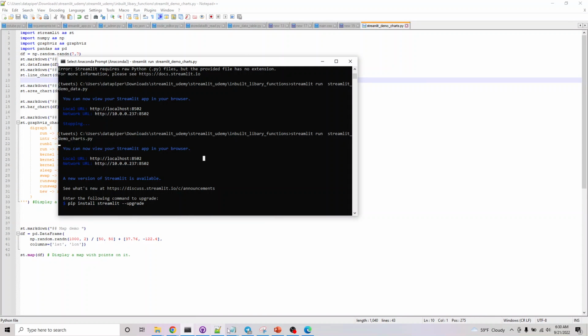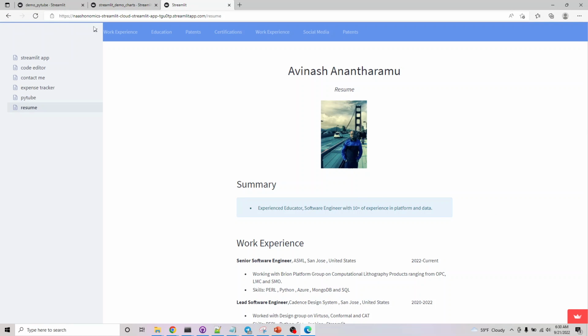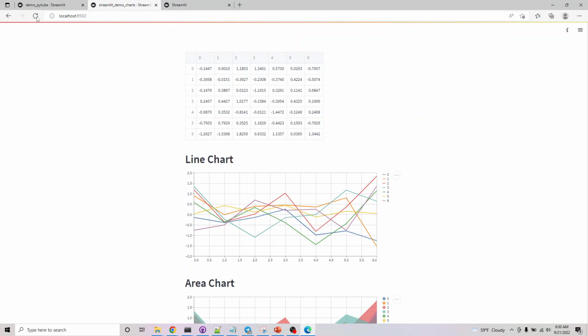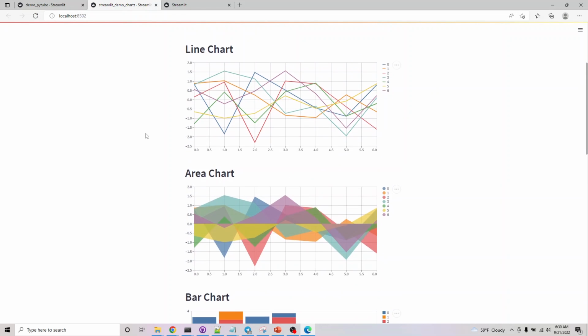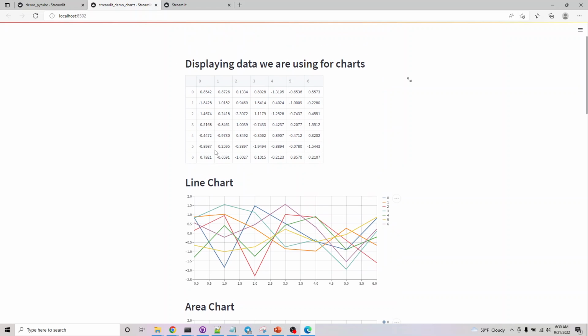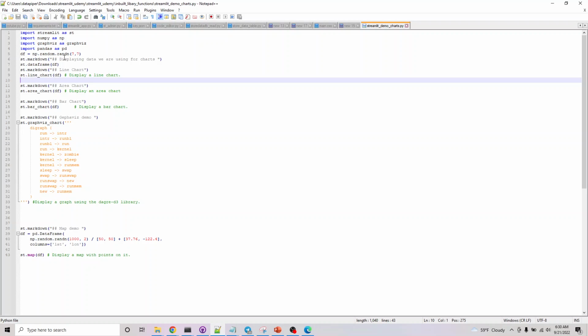So yeah, we already have this up and running here. So let me go here, and here's the demo for the chart. This is the data we generated. It's totally random, 7 columns and 7 rows, generated using this function here, np.random.rand(7, 7). If you want to know more about this, you can look up rand in NumPy. Just remember that if you are trying to generate random data, random is what you would be using.